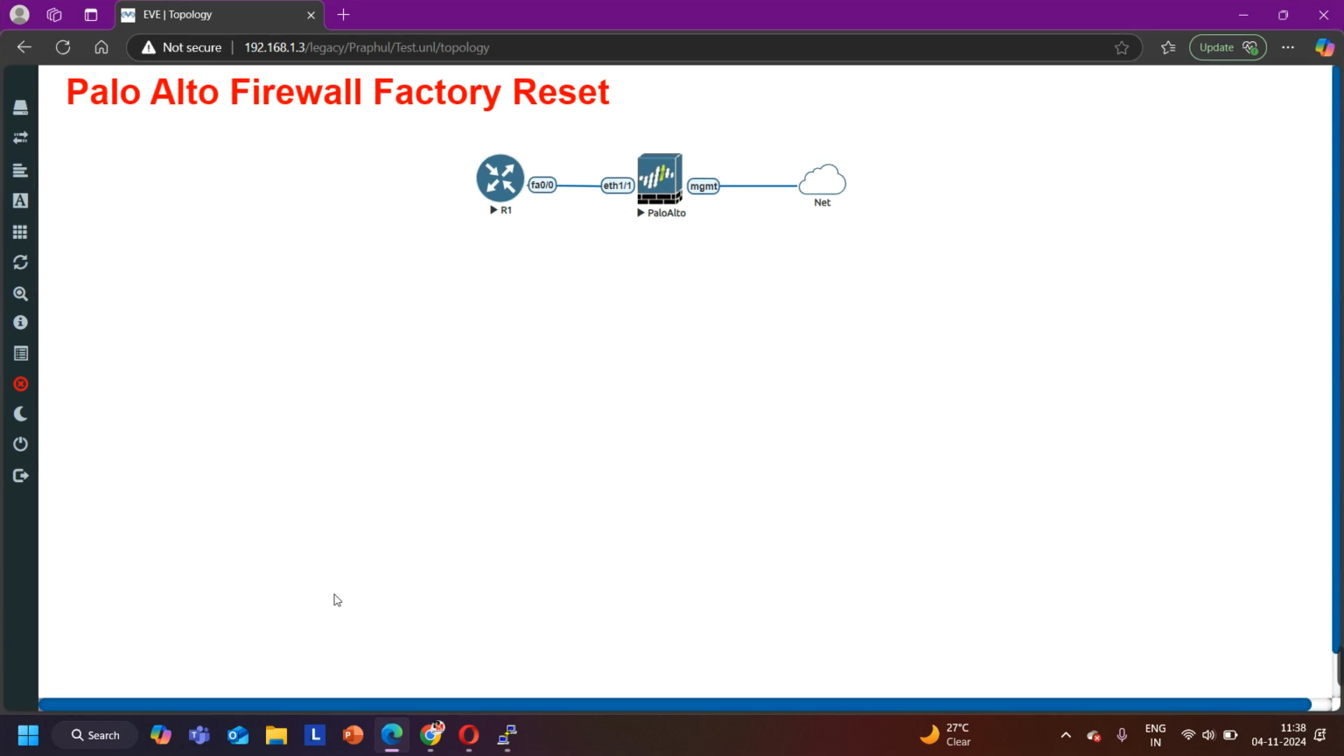Today we have seen how to factory reset a Palo Alto firewall.